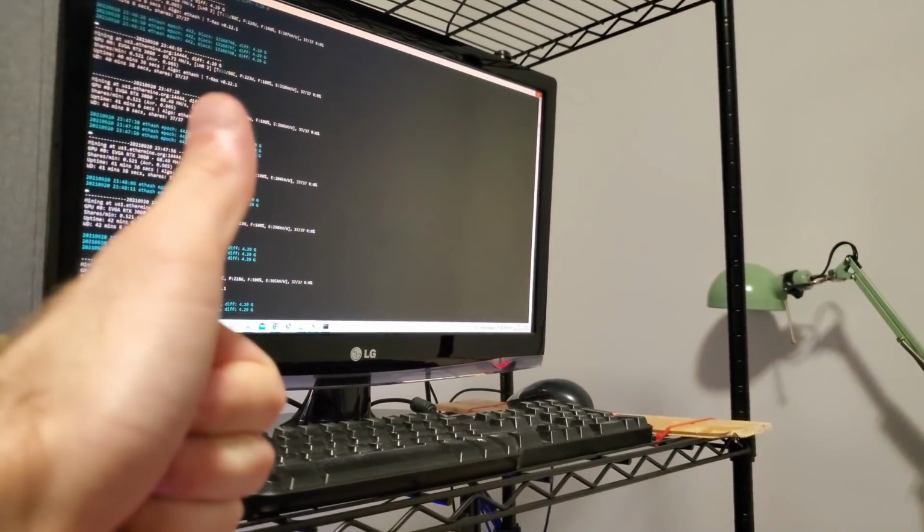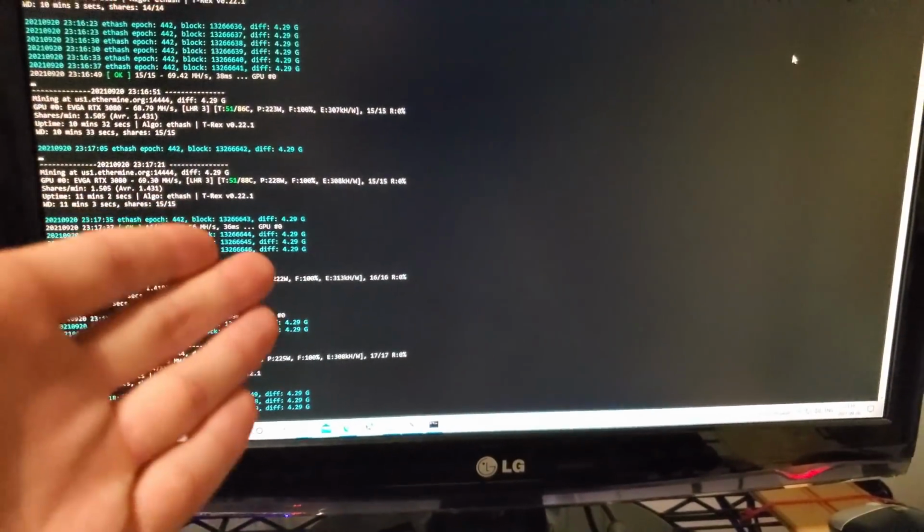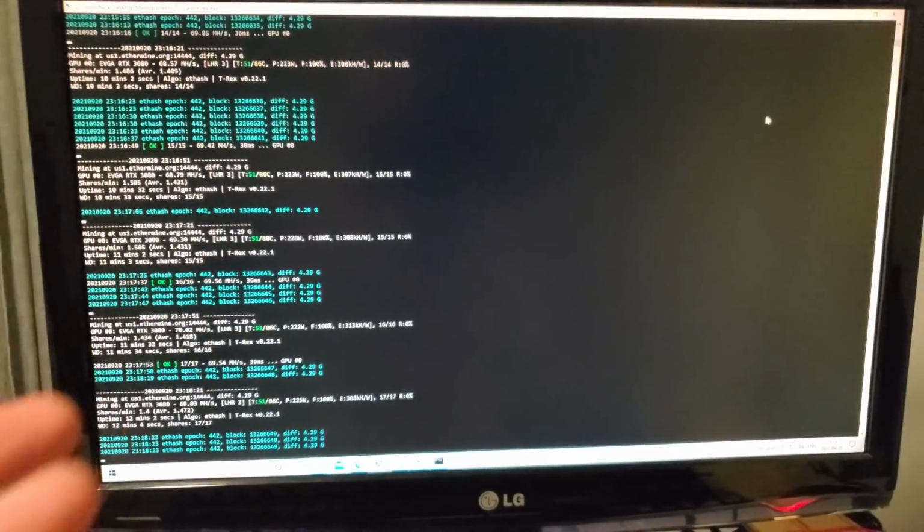So yeah, thumbs up again. To me, this is the best mining software. I'm not affiliated with them or anything, obviously. But yeah, I always use T-Rex. You guys always see me using T-Rex, so that's no secret.